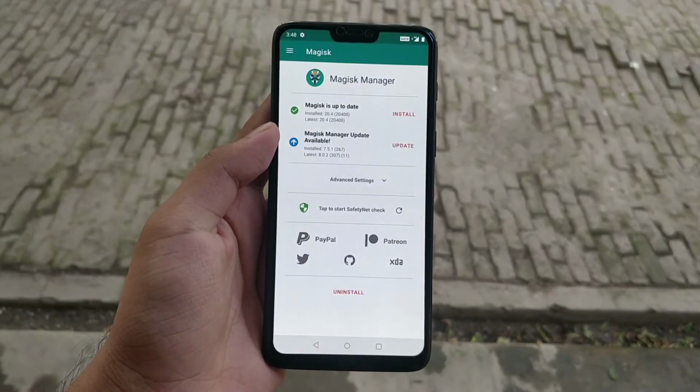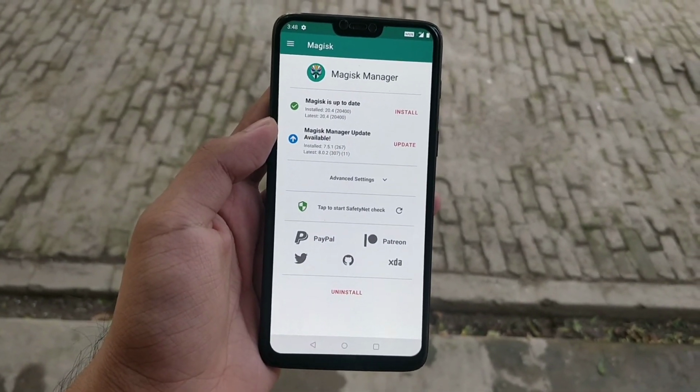So this is it guys, this is how you can install TWRP and root your OnePlus 6 based on OxygenOS 10.